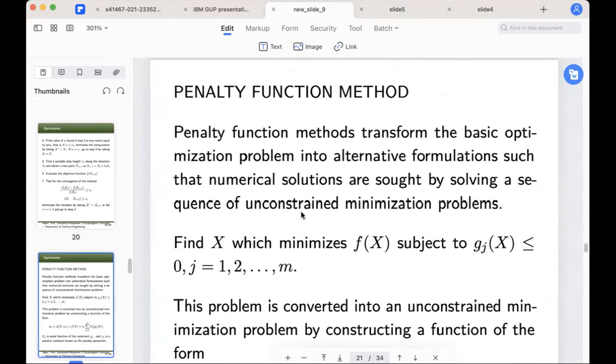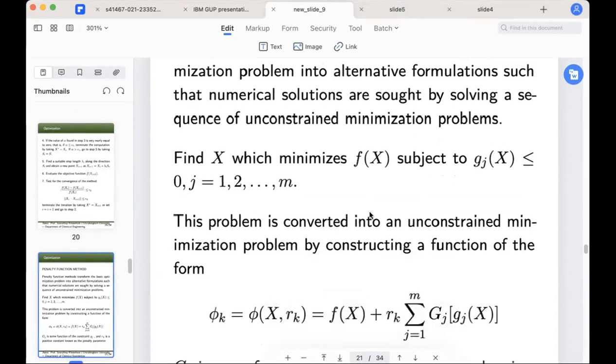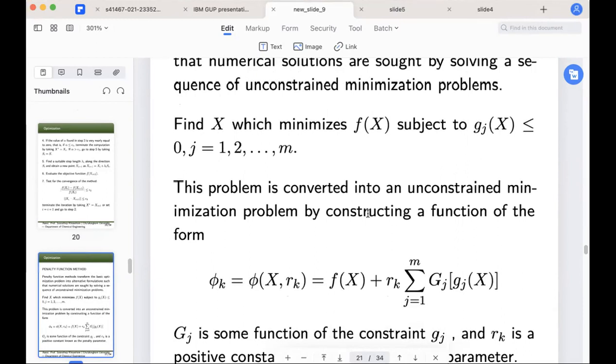However, in this case, of course, we include the penalty or the effect of the constraint on the original optimization problem, on the original objective function. We transform the basic optimization problem into an alternative formulation. However, we expand the concept to transform the unconstrained minimization problem to a new objective function.